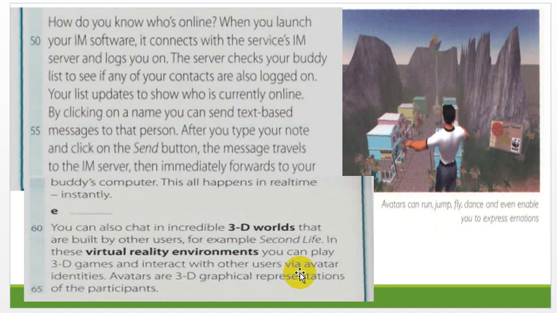After you type your note and click on the send button, the message travels to the IM service, then immediately forwards to your buddy's computer. This all happens in real time. It means instantly.